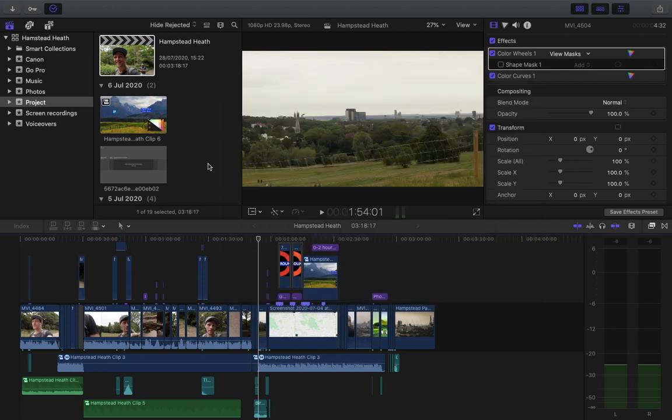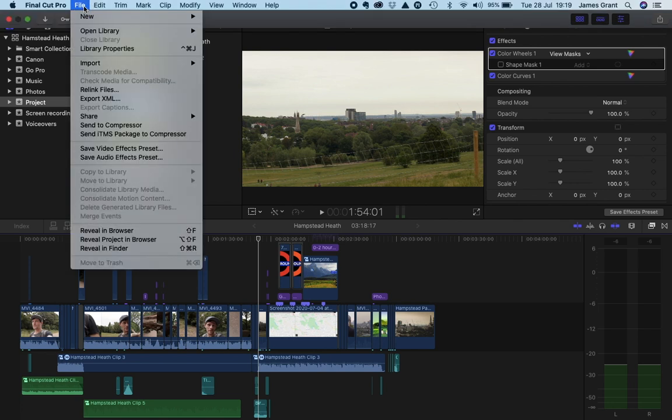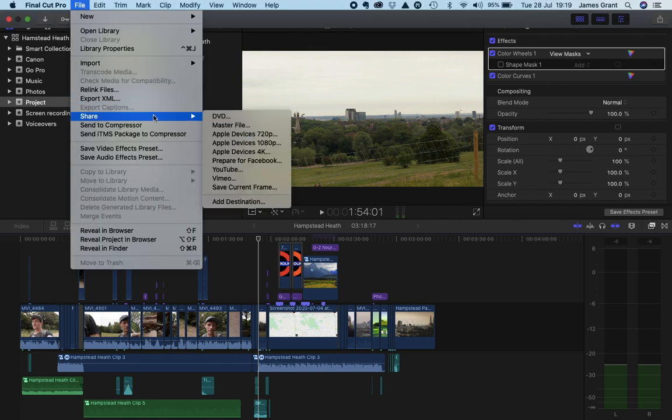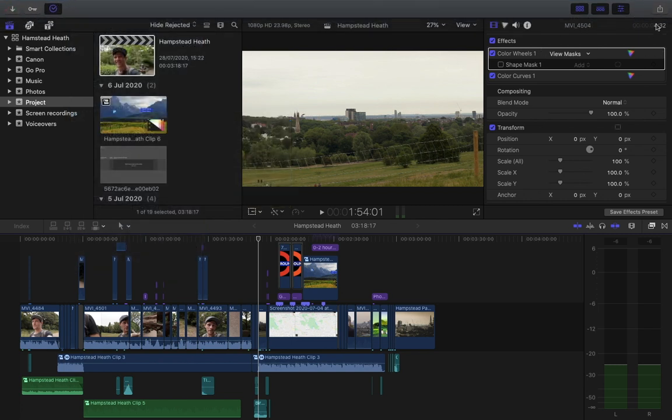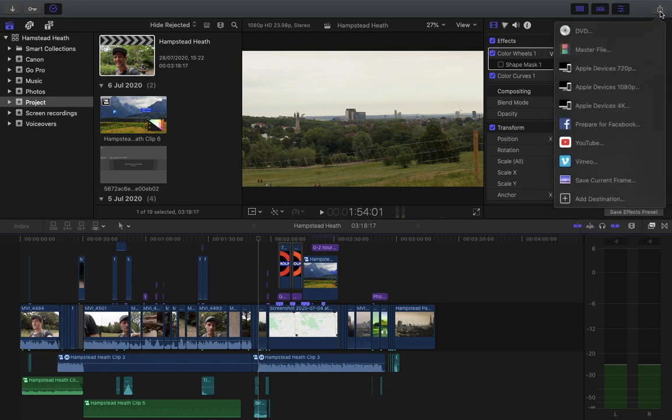A couple of ways we can export our projects. We can go up to File, we can go down to Share, and you want to click the master file. There is another way you can do this. If you head on over to the top right corner, you see this square with an arrow pointing out. If you click that, you'll get the same options. And again, you want to click master file.